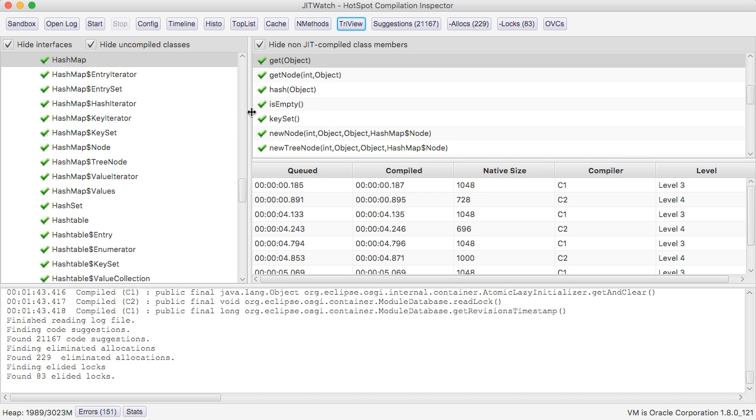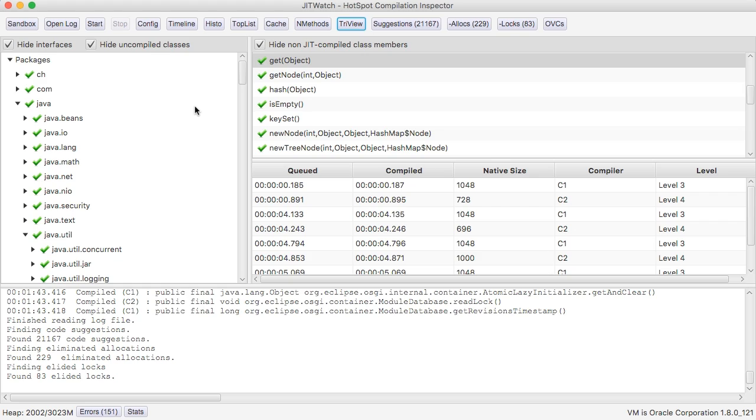Okay, so if you want to try this out for yourself, JITWatch is a free open source project available on GitHub under the AdoptOpenJDK organization. And this is the new functionality, it's the native methods button on the main window.